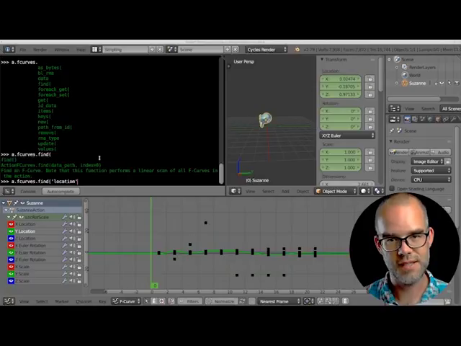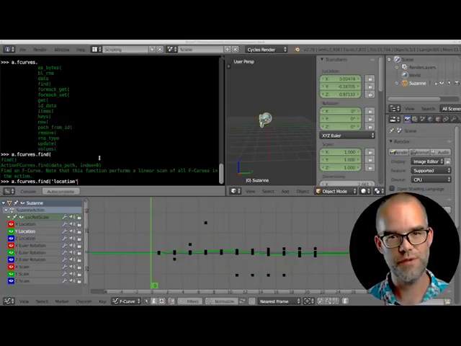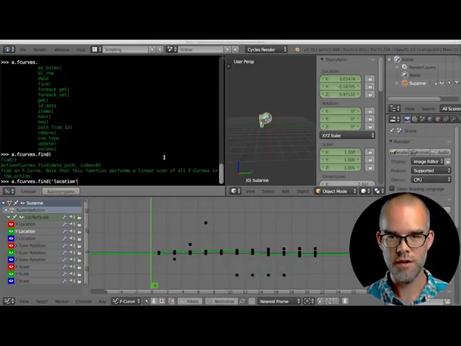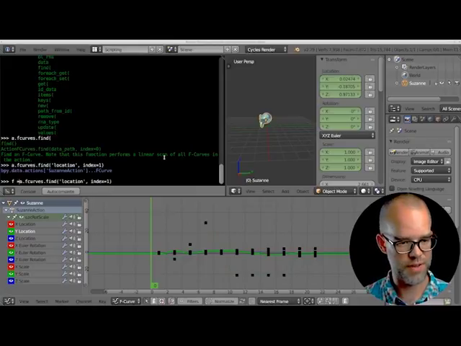And then there's the index. So you can see that copying the data path of the Y location only gives you the word location. And that is because the location is a vector, so that's one thing. And then within that vector you have index 0, 1, and 2 for the X, Y, and Z coordinate. So since we want to have the Y coordinate, we pass index equals 1. And this gives us an F curve, so let's call that F.